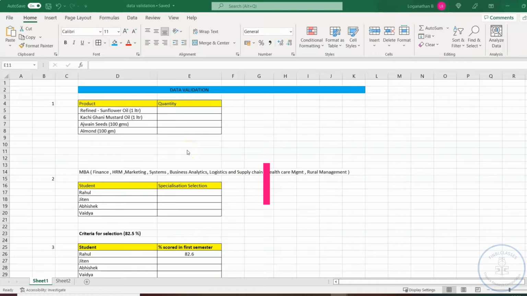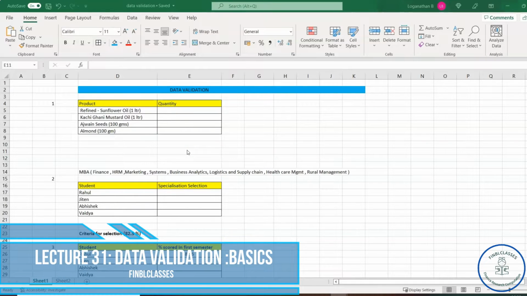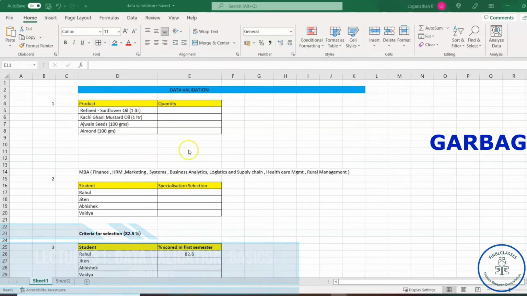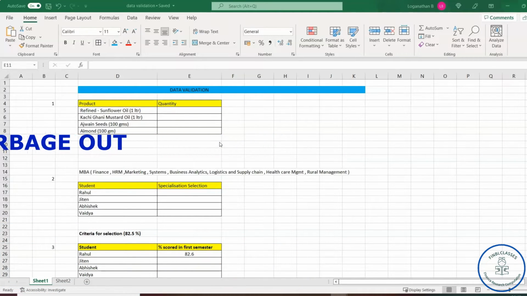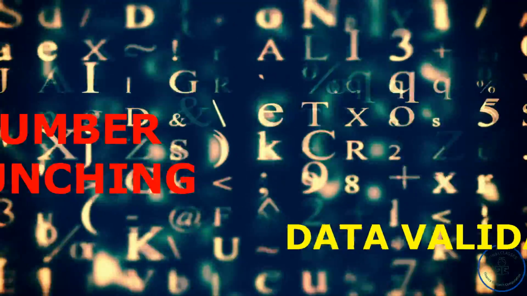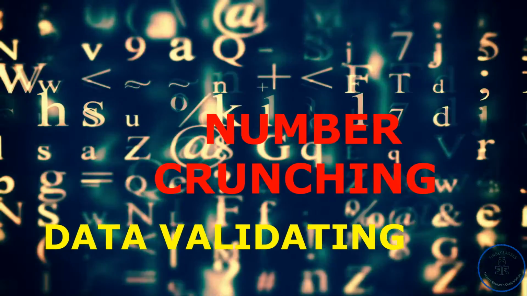In this session, we'll be looking at data validation. We would have heard the principle called GIGO, G-I-G-O, garbage in, garbage out. This principle says that whatever input you take will be the output. As a data analyst, research analyst, or financial analyst, we have to be involved in number crunching. But handling the data correctly from the source is very important.